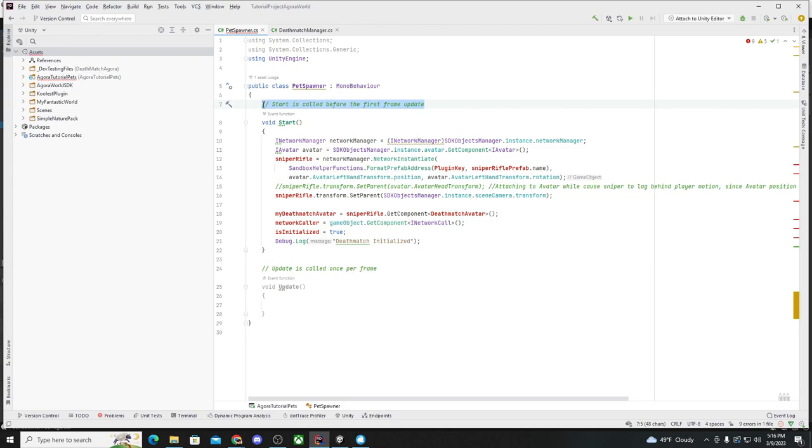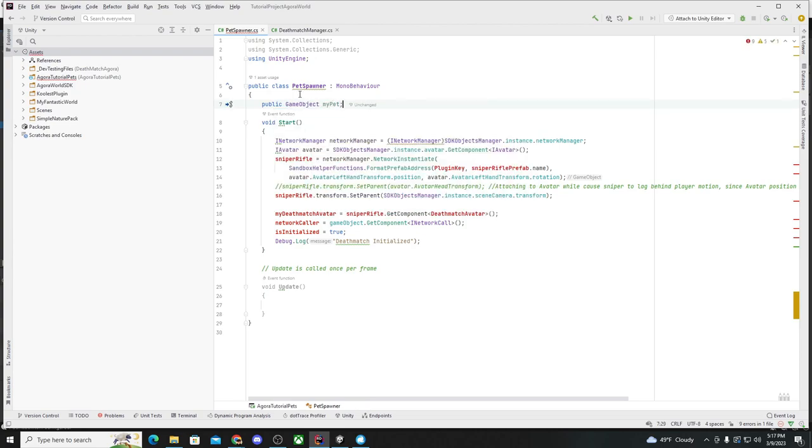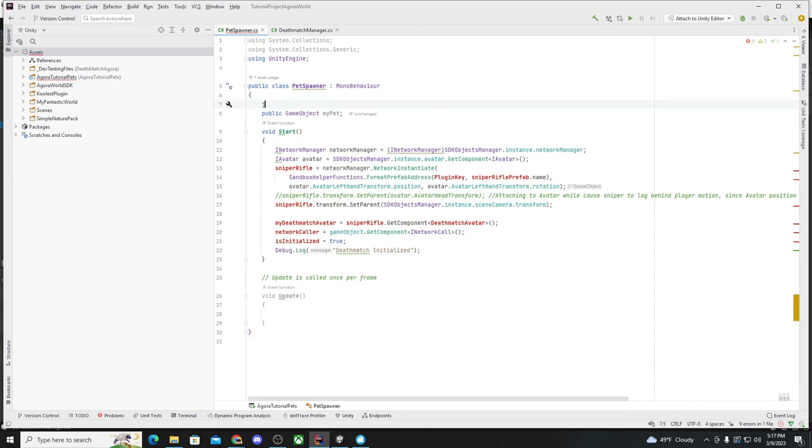So first thing I'm gonna do is create a game object called pet. This is my pet. And then we also need an object called pet prefab. Now, the way that this code is working, and we'll edit this as we go, first of all, we have this network manager called INetworkManager. And that is pulled by getting this SDK Objects Manager instance. We also have the avatar reference, which we may or may not end up using. This now is supposed to be my pet.